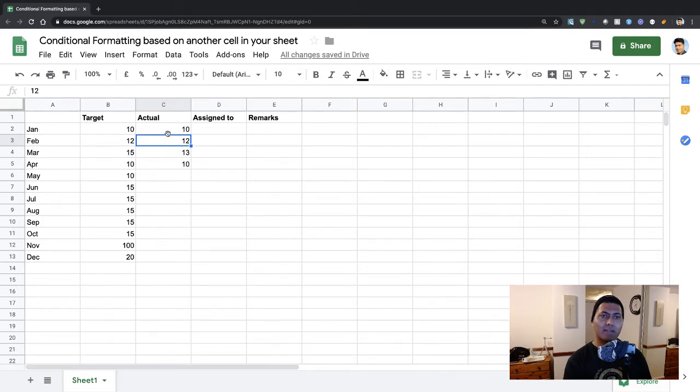So if you look at this table here, I have filled in the actual column C, for January, February, March, and April. For January, it is fine. We have achieved our target, which is 10 out of 10. Then February as well, but in March and in April we didn't achieve our target. So maybe we want to highlight this cell in a different color. Maybe I want to highlight it in a red color.